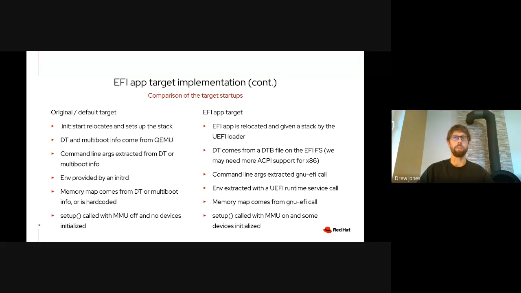The last bullet is interesting. So we call setup from both. Our goal was to get our flows to synchronize again after startup, but there's still a difference, and that difference is that when we come to setup on the FE-app target side, the MMU is on and some of the devices have been initialized. Whereas on the original targets, that's not the case. So this can cause some other issues based on assumptions that we have in our startup code, our setup code, and we have to be able to work around those.